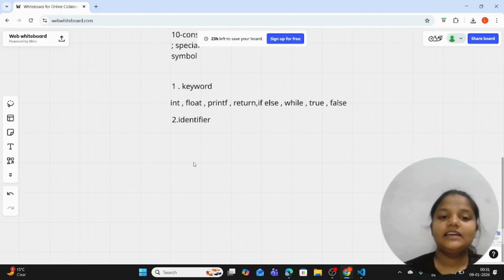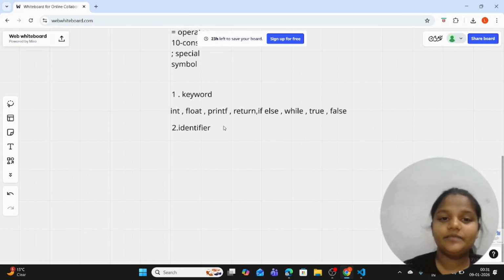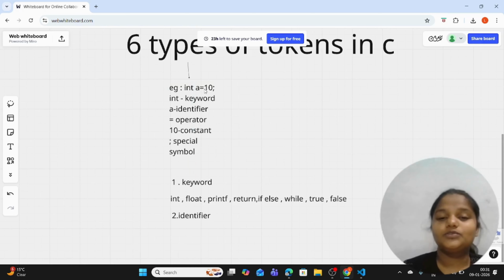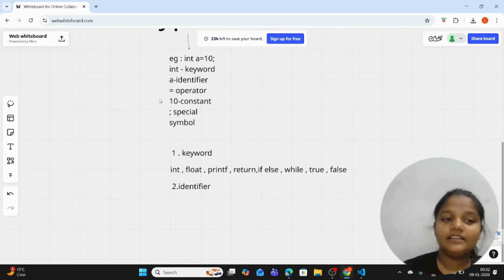Identifier means it is a variable name. Like here in this example, we have given A to store this value 10, right? So what is a variable? A variable is a container which is used to store some values in it, right?